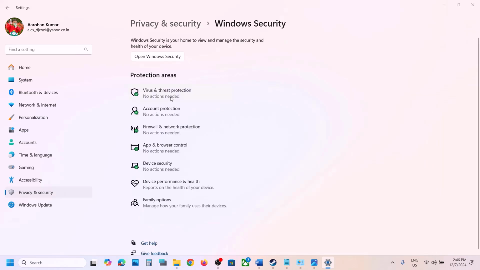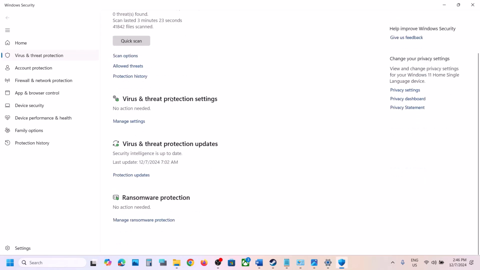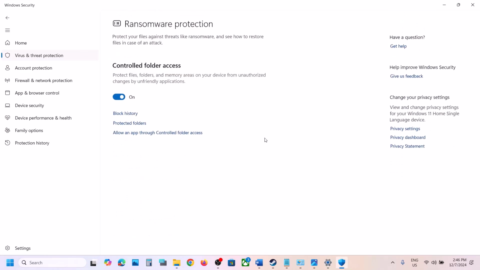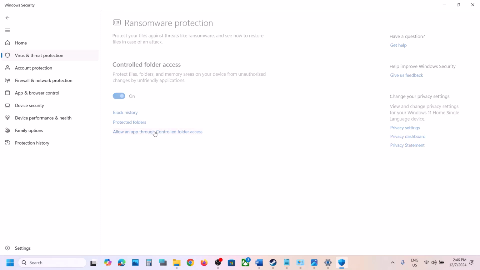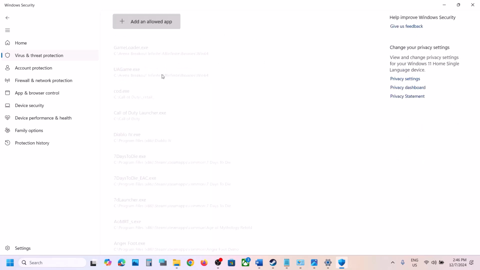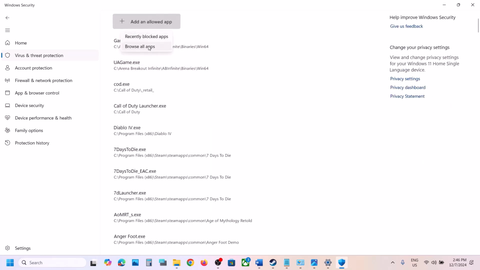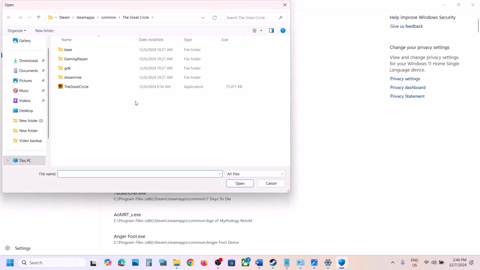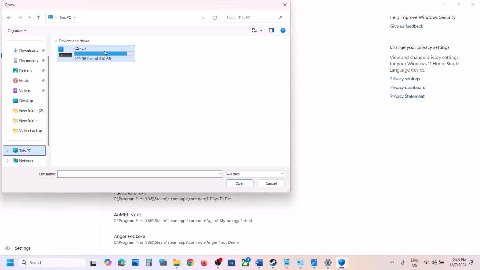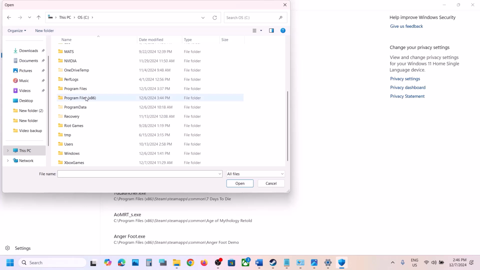Now click on virus and threat protection. Scroll down, at the bottom you will see manage ransomware protection, click on it. Now click on allow an app through controlled folder access, click on yes to allow, and then click on add an allowed app. Now click on browse all apps. Now go to the game installation folder. So if the game is installed in C drive, open C drive, Program Files (x86).